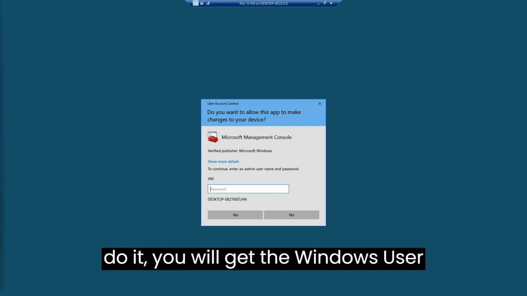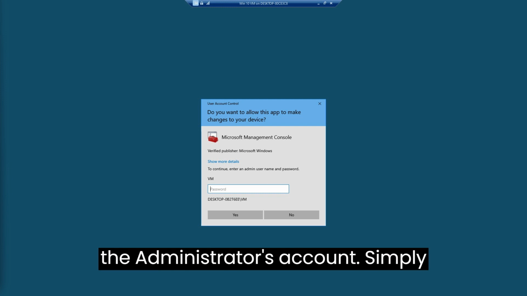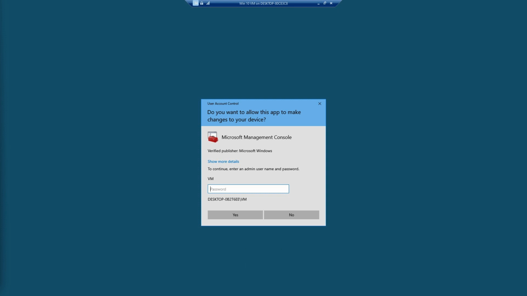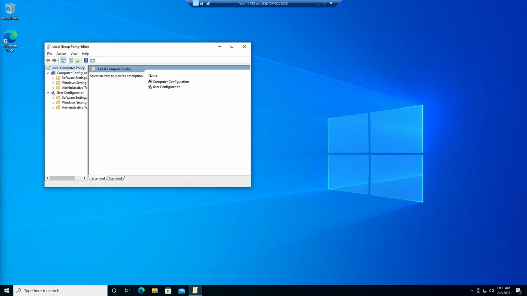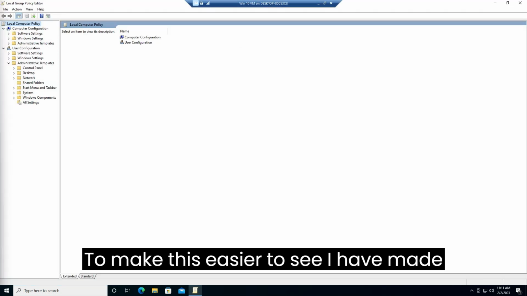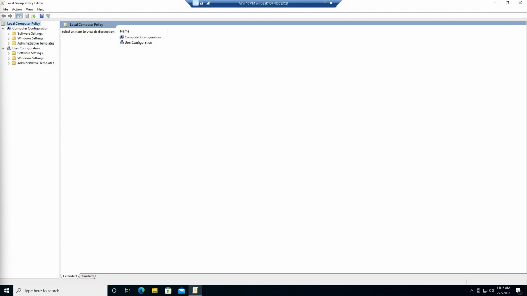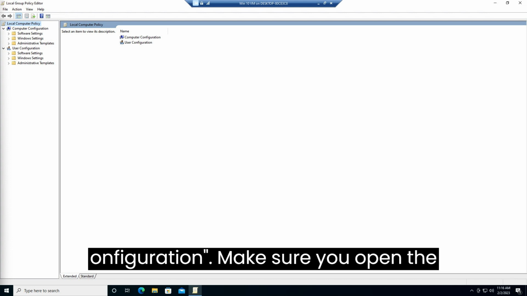Whichever way you do it, you will get the Windows User Account Control asking for a password to the administrator's account. Simply type that password and hit Enter or click OK. You are now in the Group Policy Editor with the ability to make changes. To make this easier to see, I have made it full screen and pre-widened my columns. The first thing we need to open is the Administrative Templates under User Configuration.